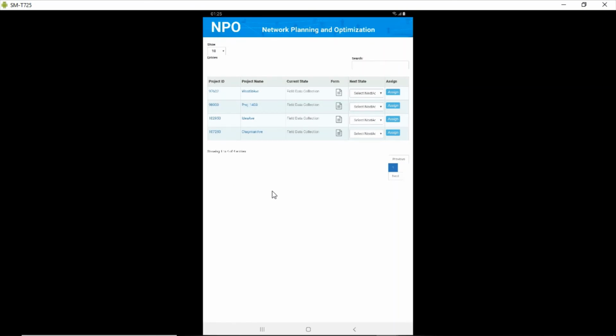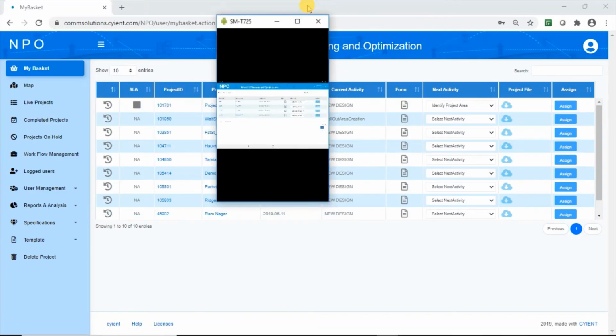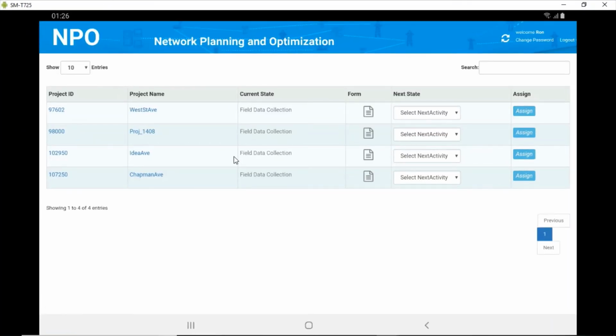Okay, I would want to reorient this so that there's a better view. So I just reoriented it. I want to maximize this. Okay, this looks pretty good for the view. So this is the actual tablet that I am presenting by casting it. So you see that there is a list of all the jobs that this field user has for making the current state as a field data collection. So the user would be performing field data collection. So the user would be getting some prior information that has been created by the user on the web.